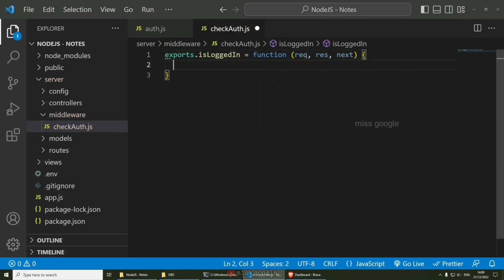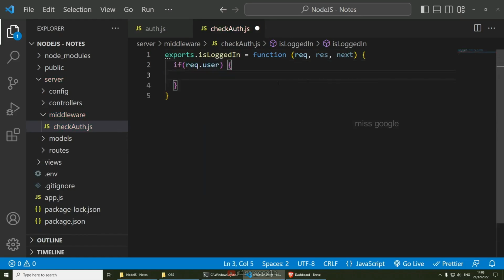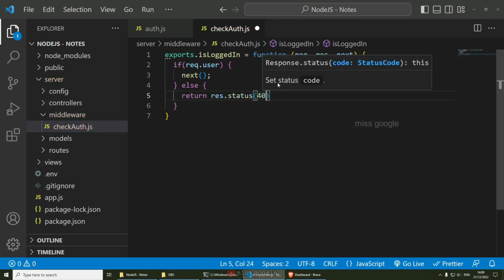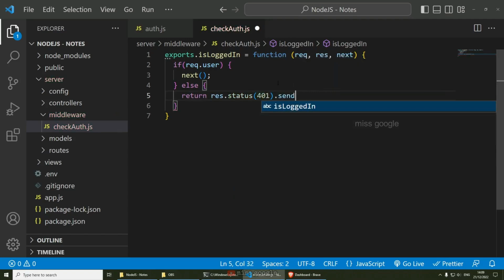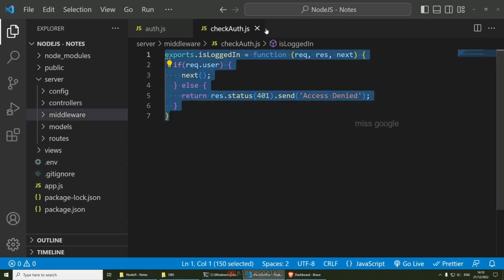Inside here, we're going to say if we get a user, request.user, when we log in, then we go next. Else, if we don't get a user, then we want to return something like res.status, and inside here maybe we can do 401, and send "access denied" or something like that. Of course, instead of res.send, you can do res.render and create another page for access denied. In this case, we've got the check in here, and we can close this.